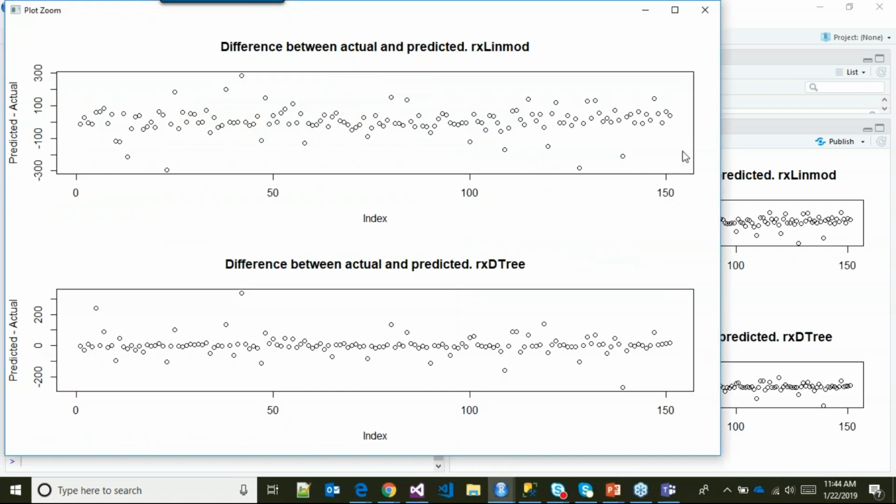But this is something I can do from R. What this is telling me is that these are the different data points. I think I had 151 predictions, and a value of 0 means that there was a perfect prediction, and anything away from 0 was a bad prediction. So you can see, generally speaking, that for this model down here the variance was closer to 0. So I'm going to use my decision tree going forward.